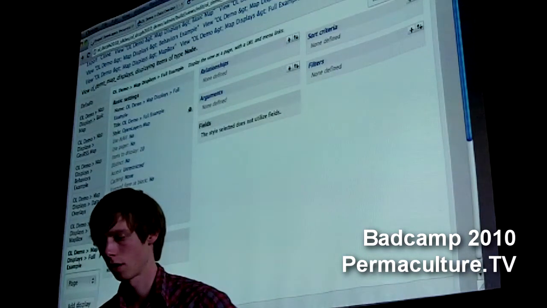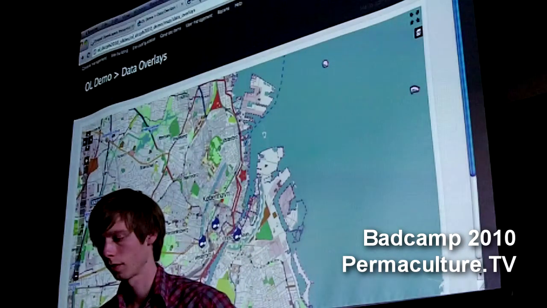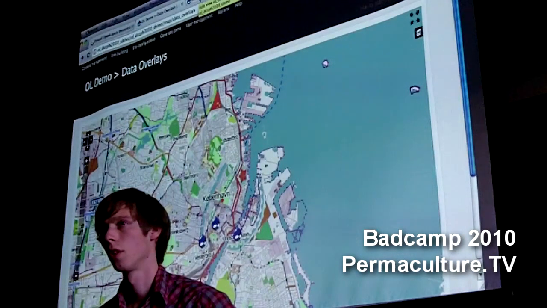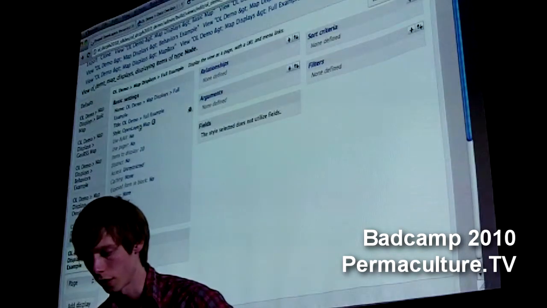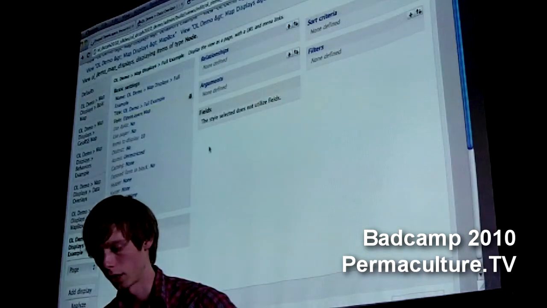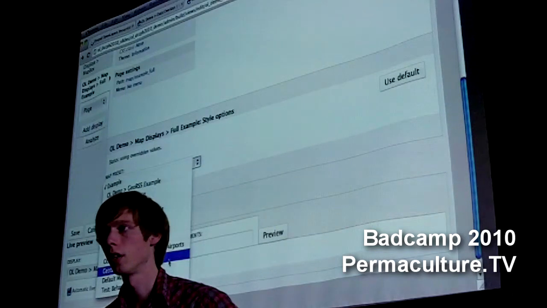The base maps are built-in views, and so your settings for the OpenLayers map type, is that automatically aware of all OpenLayers data displays that have been created? How are those linked? So you click the little gear. You choose the style as the OpenLayers map, as opposed to being a grid or a table. You click the settings for that, and every single preset that you set up should show there.